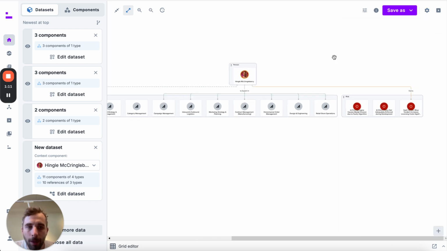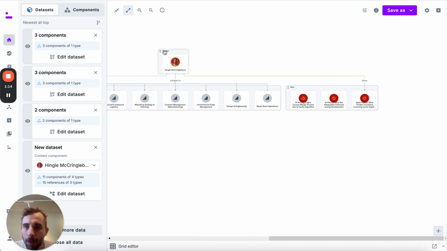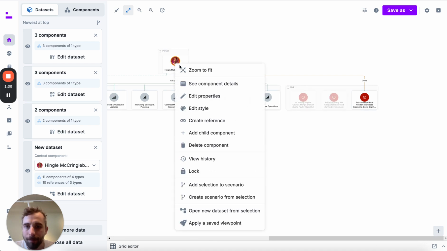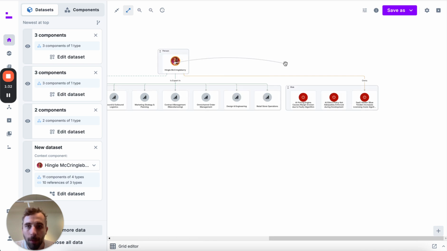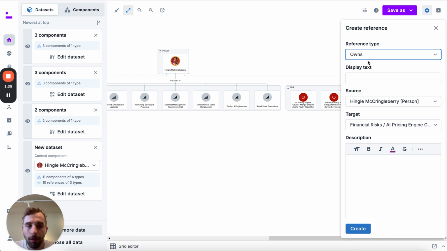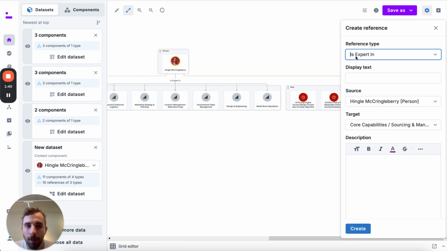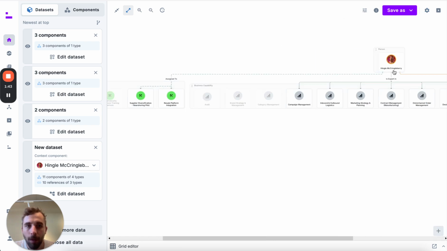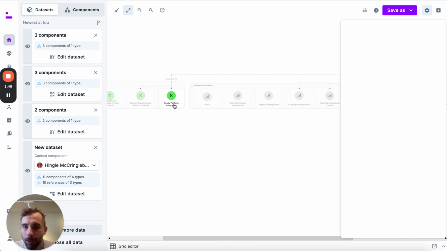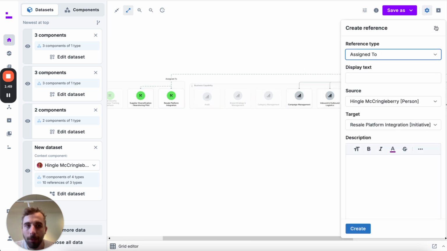The change that we've rolled out is to make this more intelligent so that when we know that you're linking a person and a risk, it will actually look at your existing data. It will see what the most common reference type linking people and risks are, and it will default to that the first time that you create that reference. To show an example, if I connect a person to a risk, it will default to owns. If I connect a person to a business capability, it will default to is expert in. And if I connect a person to an initiative, it will default to assigned to.